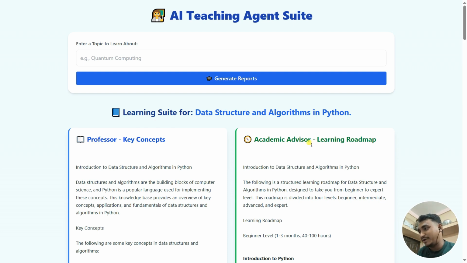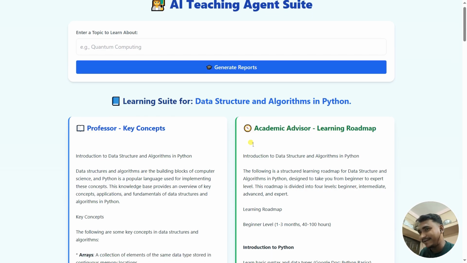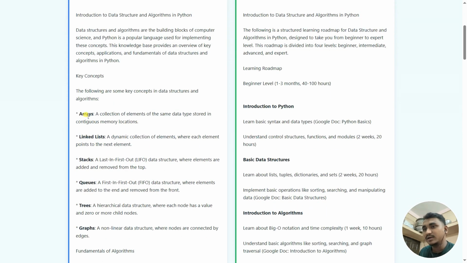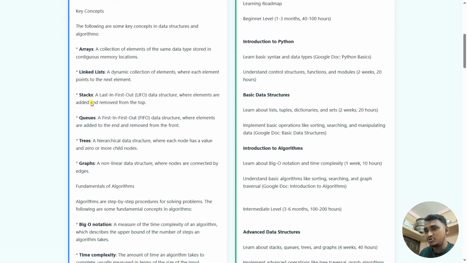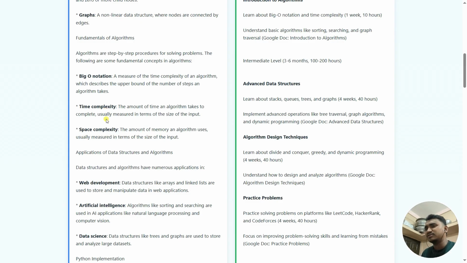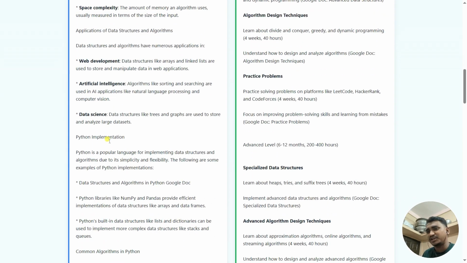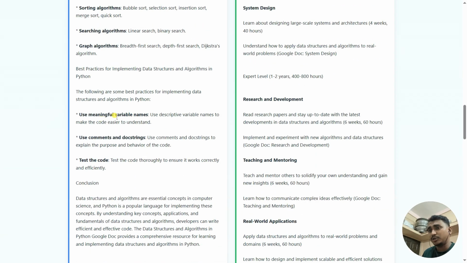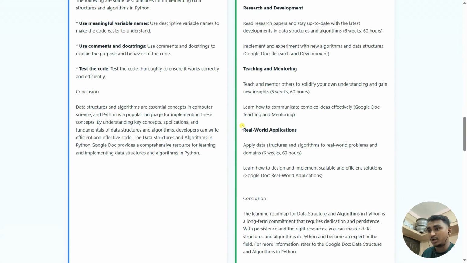So you can see academy advisors, so learning roadmap. So the key concepts, introduction to data structures and algorithms in Python. So array, linked list, stack, queue, tree, graph, big O notation, important time complexity, the space complexity, web development, artificial intelligence, data science, sorting algorithm, searching algorithm, graph algorithm, use meaningful variable names, use comments and docstrings, test the code, and also you can see the calculations.